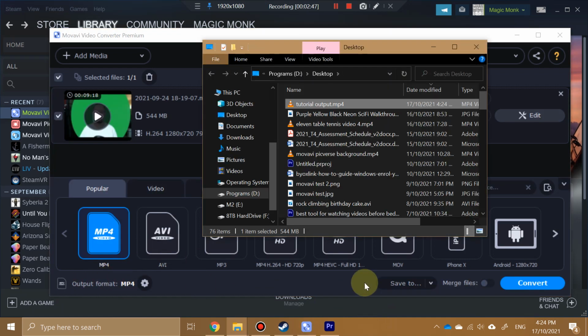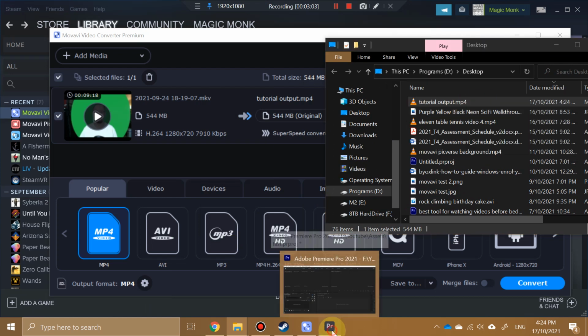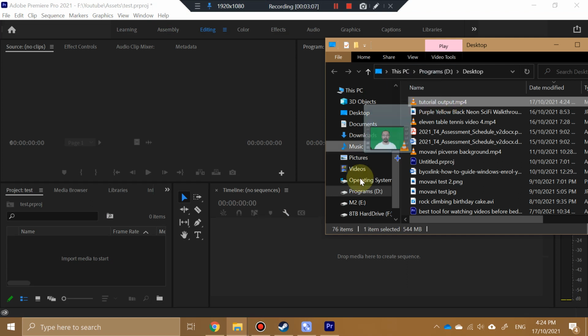And look how fast that converted. That conversion was about 2 seconds or less than that. So this tutorial output.mp4 file, it's even brought it up to me on the File Explorer on the screen. So now I'm just going to go back to Premiere Pro, and I'm just going to drag this file in.